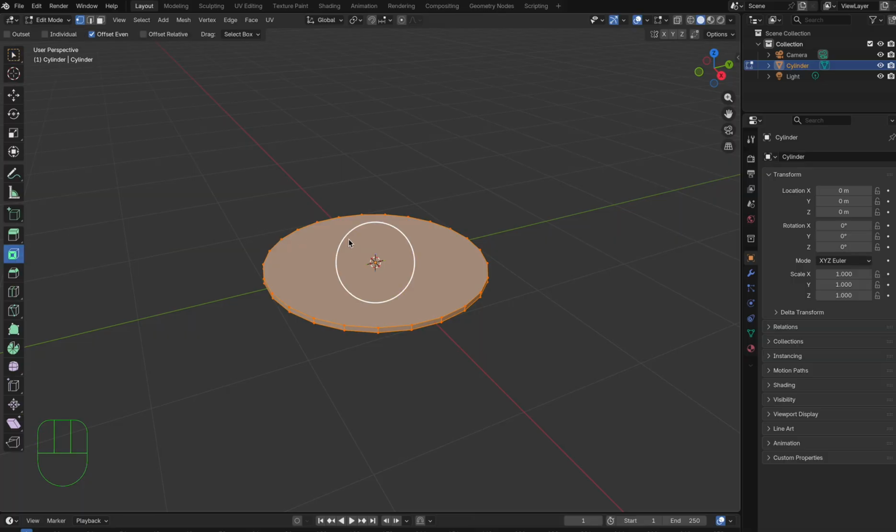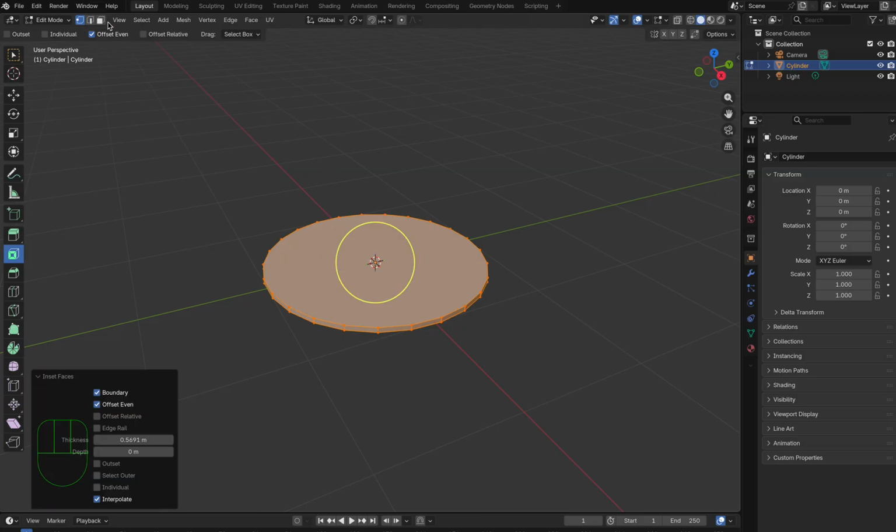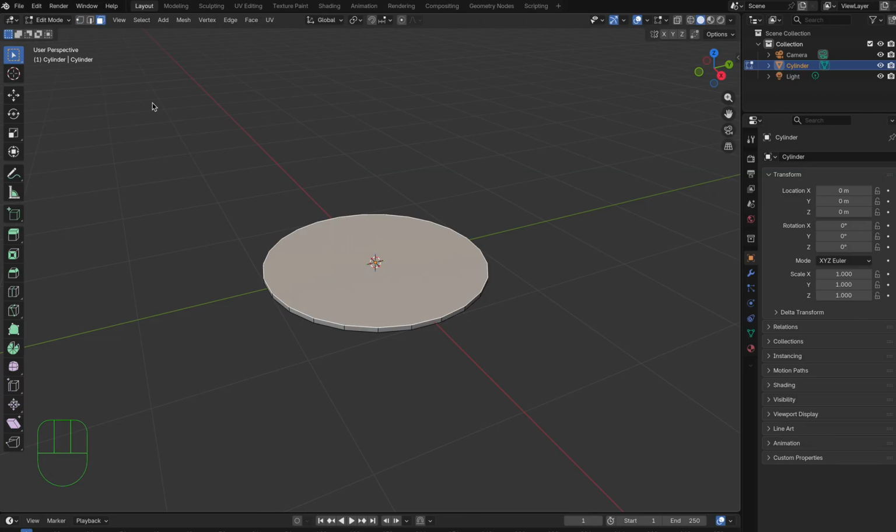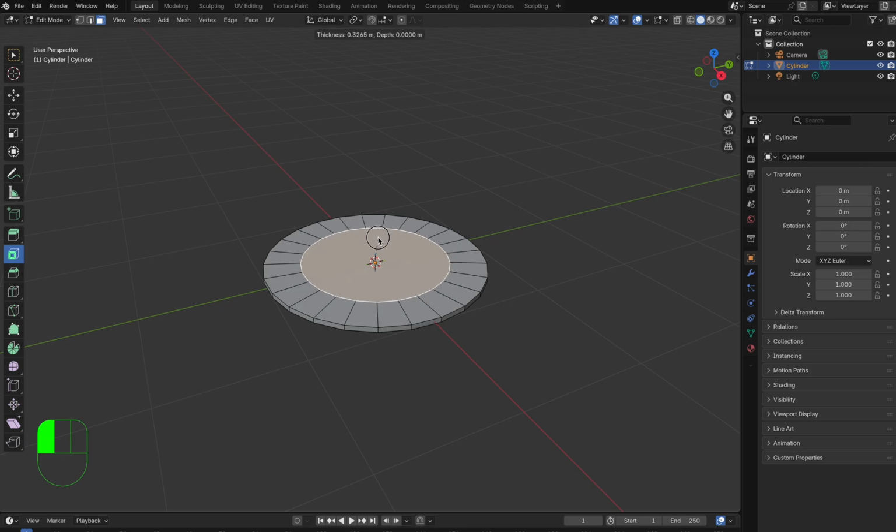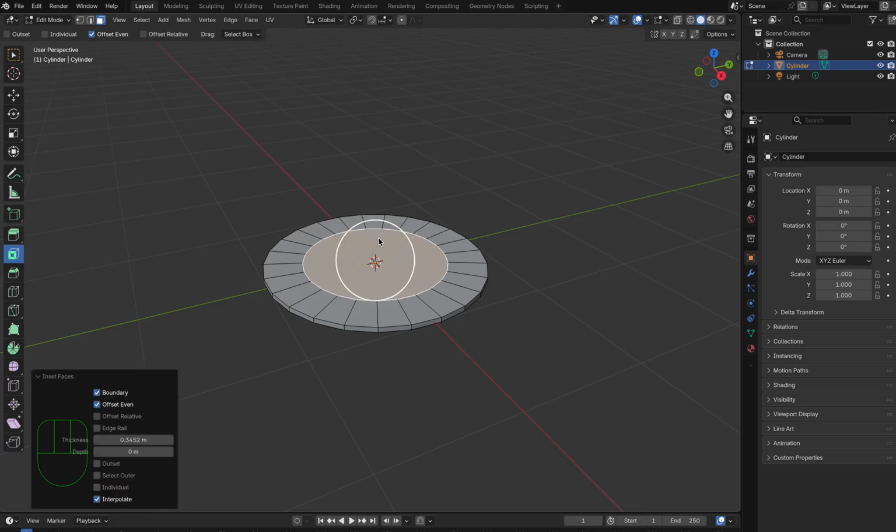an inset face tool. So if I select a face by going to face edit mode, we're just going to select a face in face edit mode up here, and we're going to select the inset face tool, and we're just going to drag that in. So this is going to be the rim of the hat, and then the actual bowler hat itself.